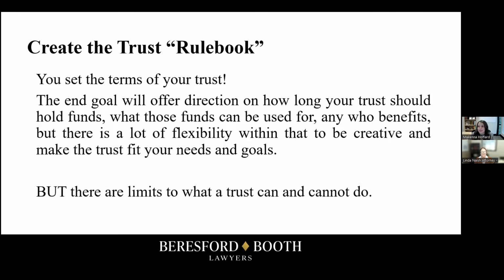But when a client asks, so can I add this in? Can I make this a requirement? Can I make this a restriction? Almost always the answer is yes. We'll get into limitations, but the main thing to keep in mind, and we're going to harp on this whole webinar, is thinking about the purpose of your trust, and if there's a specific end goal, that will inform if there are any restrictions that have to be in place in order to obtain that goal.